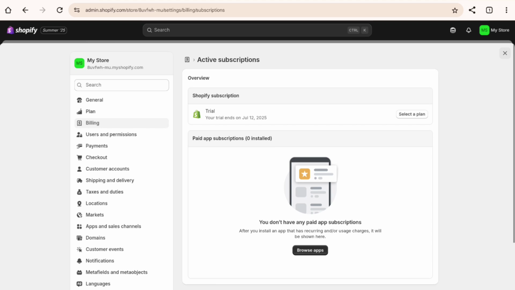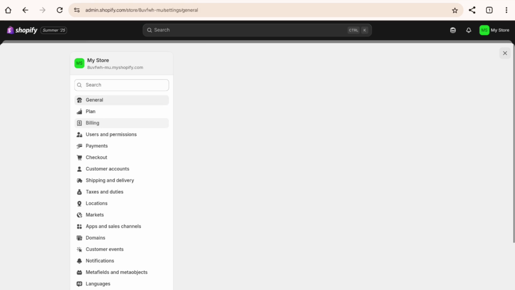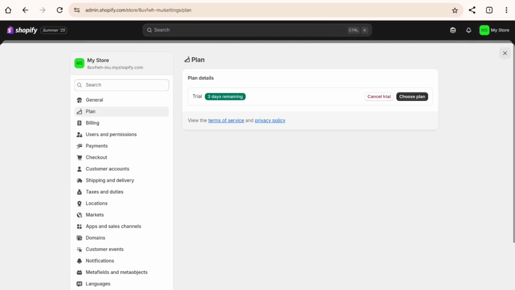If you want to cancel this, you need to go ahead and head over into the plan section that you'll find above the billing section. And then from there, go ahead and click on that cancel subscription button at the right side of your current subscription. And that is how you can basically cancel your Shopify plan.